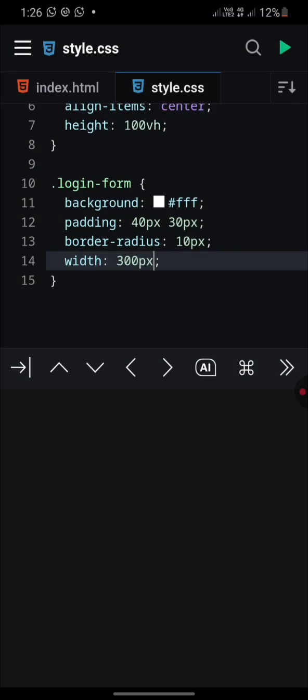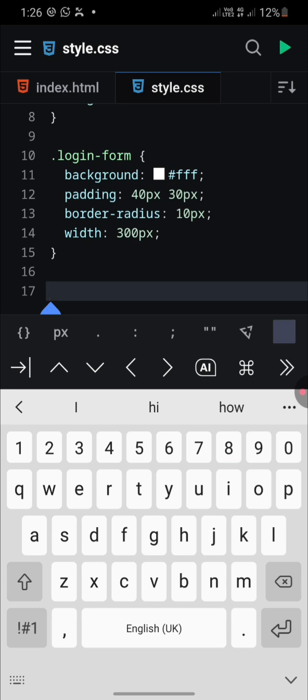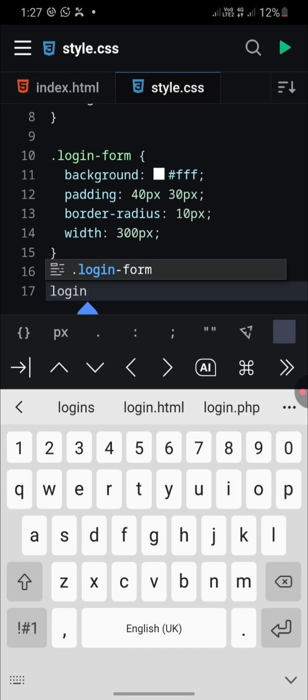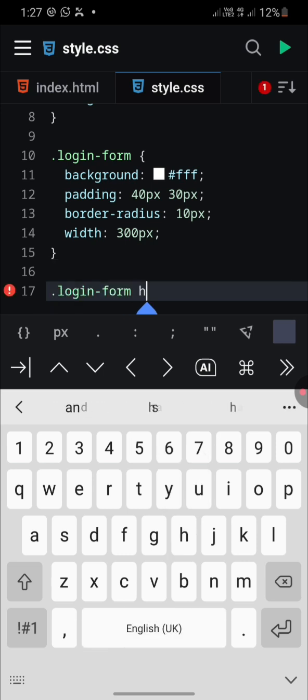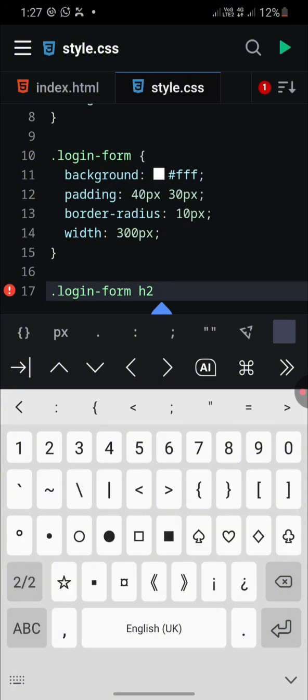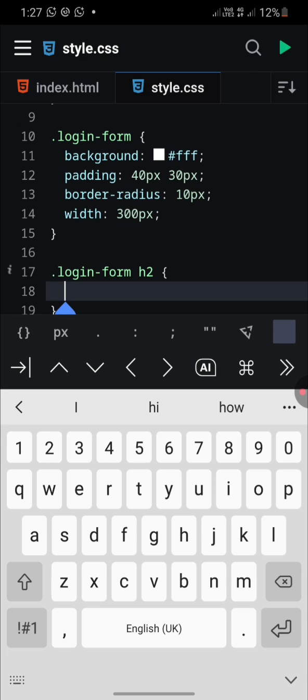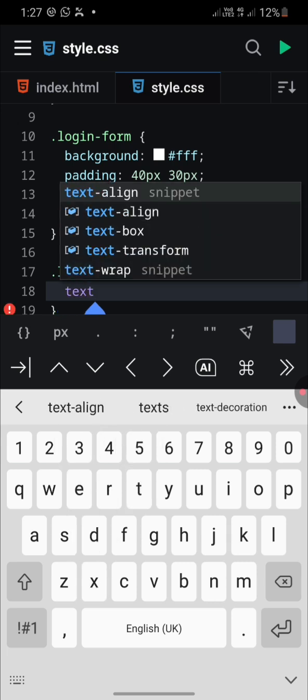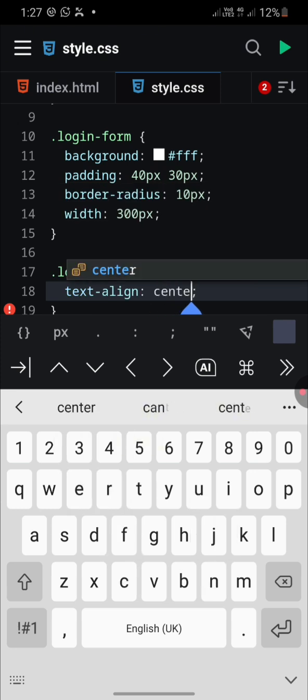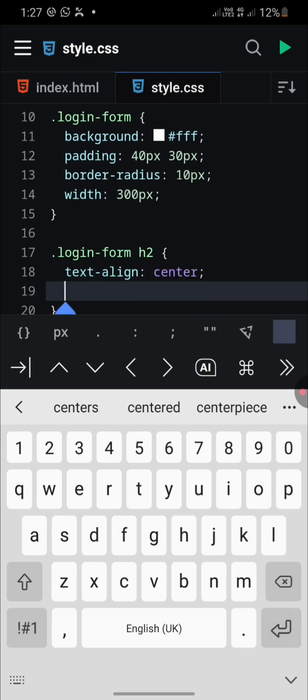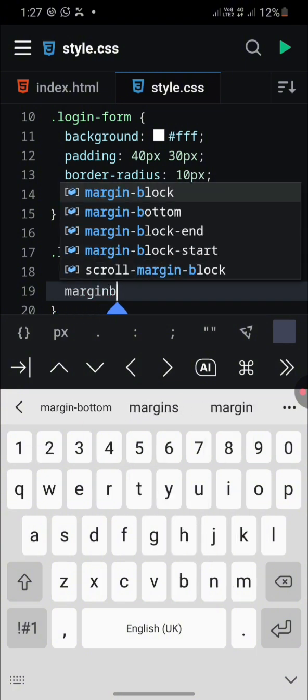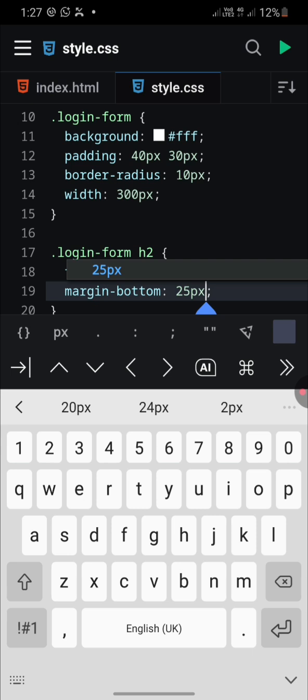So now let's go back to our CSS, and we are going to target the H2 element that we've added. So let's say login form and then H2 like this. So we are targeting the H2 element that we've added. We are going to give the text alignment of this to be center, and then we give it margin bottom of 25 pixels. So now when we run this code, we should have something like this.